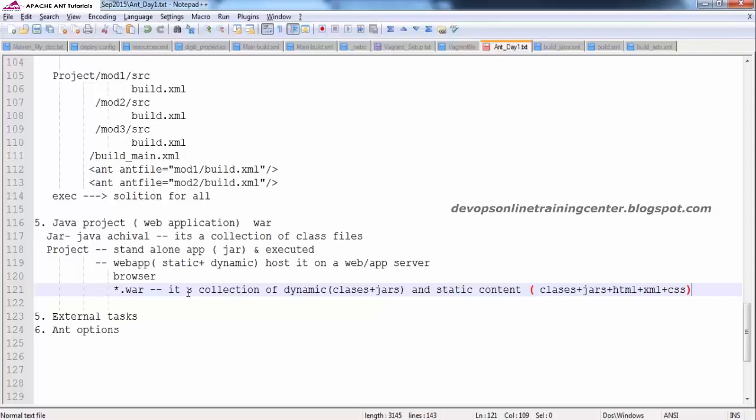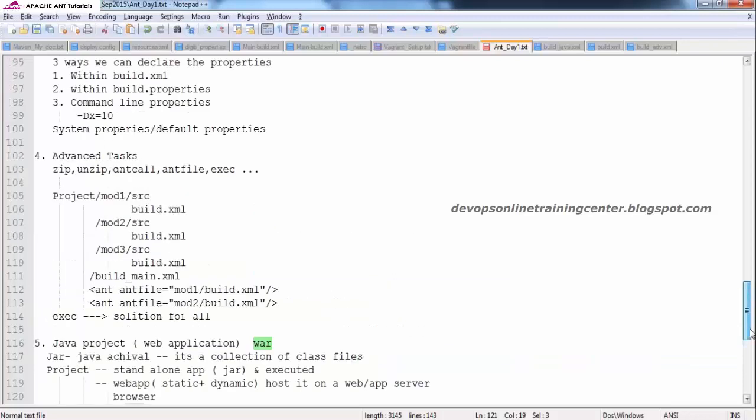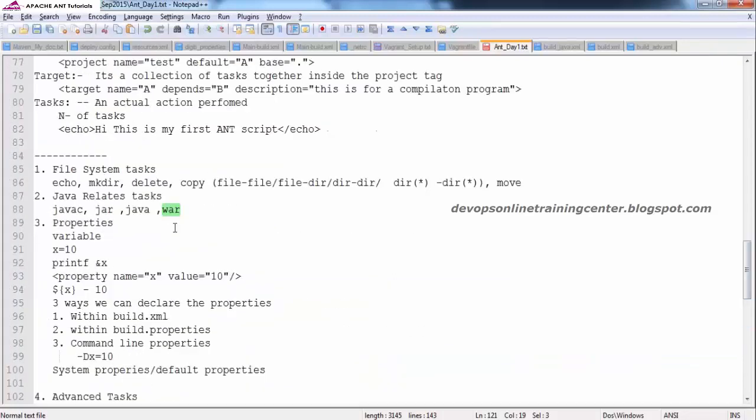So that we call it a web application, and we need to see how a web application is built using Ant. For that, the compilation is now pretty good, you know it anyway with the javac task. But how do you package a WAR? For that, there is a task available called the war task.